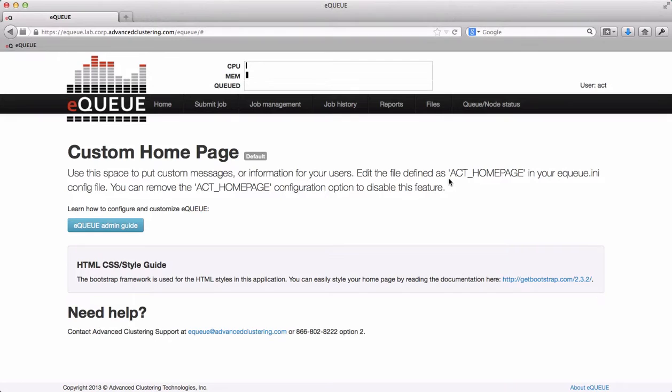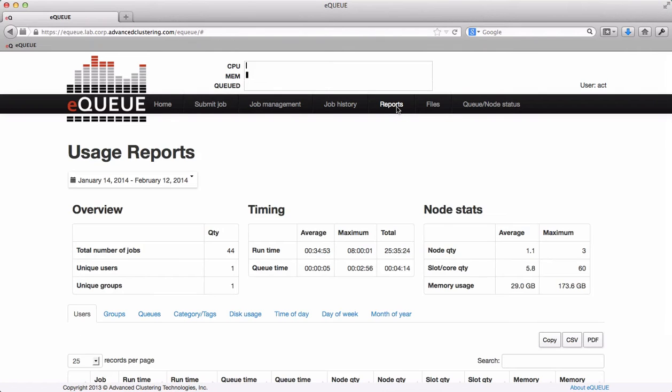In this video, we'll be going over the reporting and analytics features inside of eQUEUE. If your user has been given permissions to the reporting functionality, you will see this Reports button inside the toolbar. When you click on it, it will show you useful information and statistics about cluster utilization.